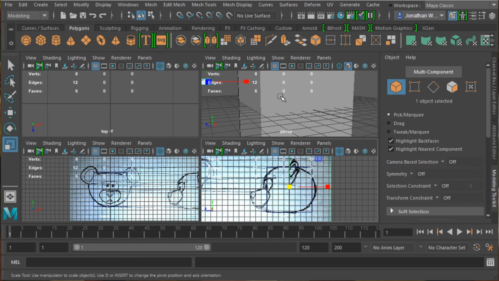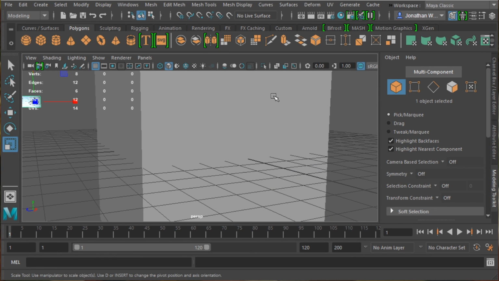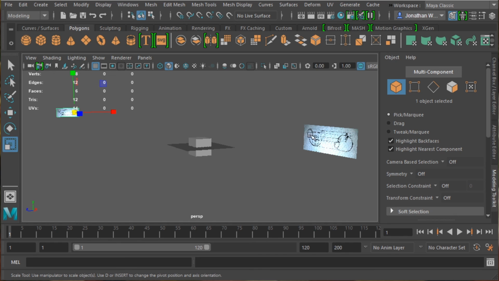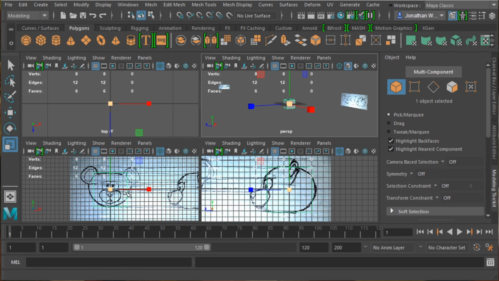And what we have now is a pair of drawings, and the cube is size relative from the front and from the side views. And that's all we're going to do in this video. In the next video, we're going to start sculpting this to look more like a bear. We're going to mirror the geometry and smooth, and we're going to get into that next.